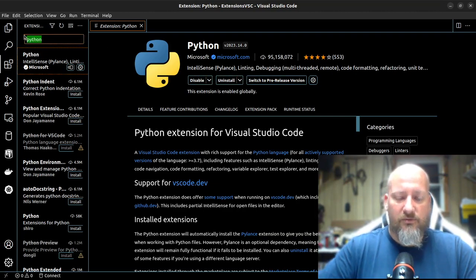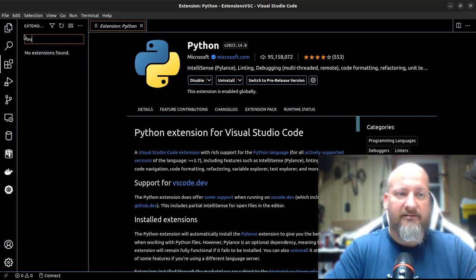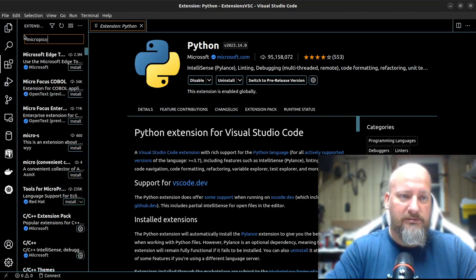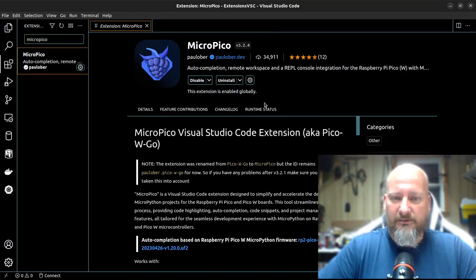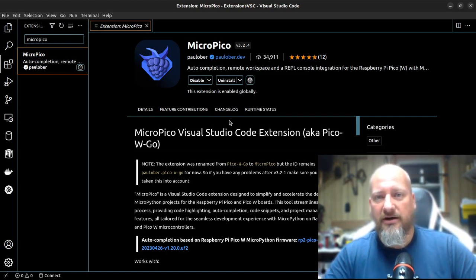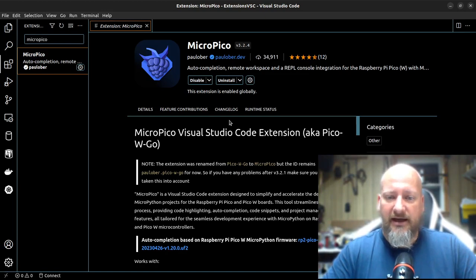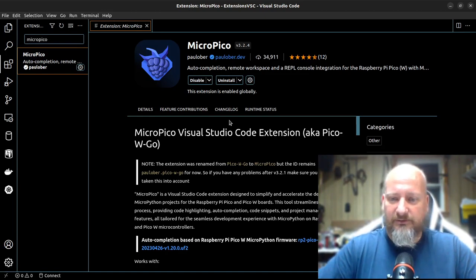While it's installing, we're going to come over to this box and look for MicroPico, and it's by Paul Oppler. If you click on that, it used to be called Pico W, but now it's called MicroPico. If you haven't installed it either, you can go ahead and click on that tab right here that says install. I know I'm going pretty fast, so don't worry about hitting pause to catch up and then hitting play again. I don't want this to be too long, so I'm going to go pretty fast here.